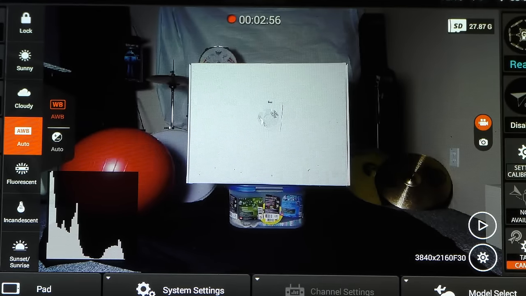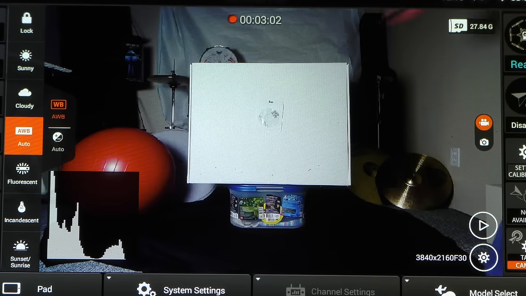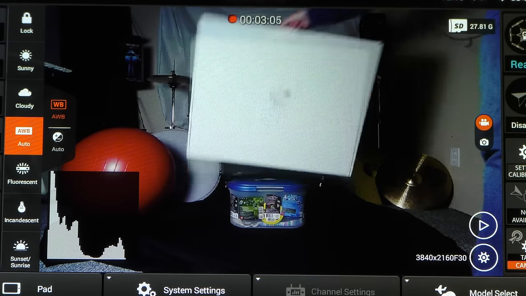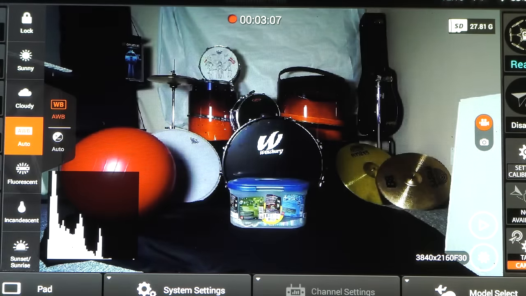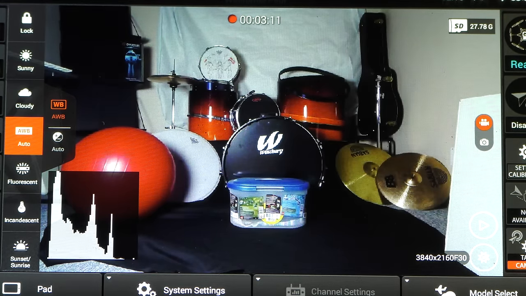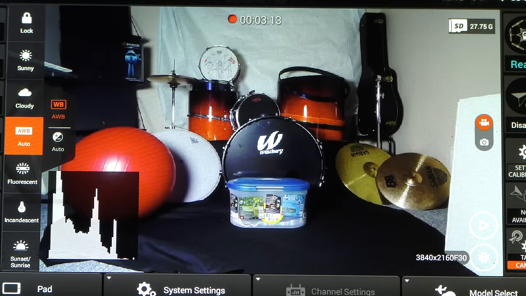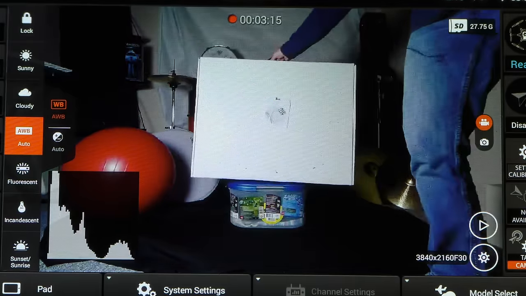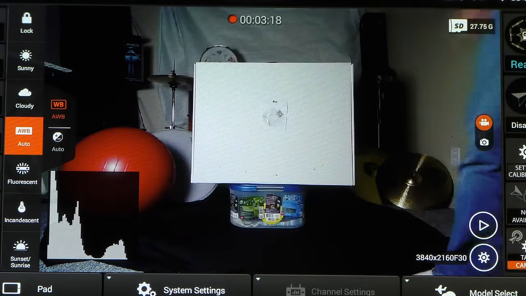So if I pull that box away, watch what happens. All of a sudden the center is gonna be the black drum set. So the image should around the edges get lighter. And if I put the box back on center metering, the image around the edges should get darker.